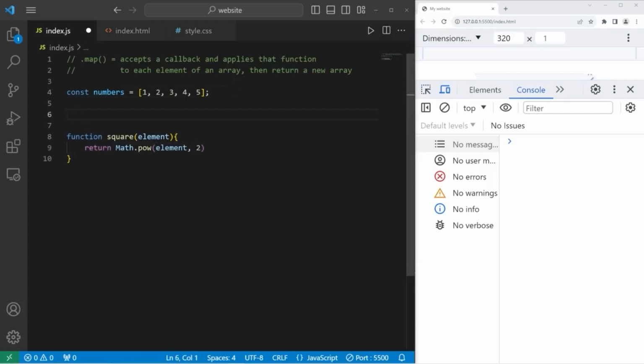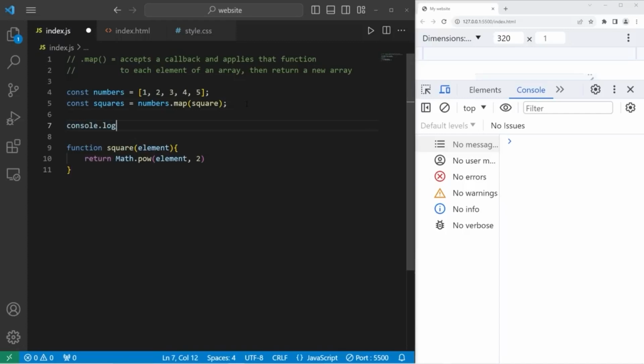We're going to take our array of numbers, use the built-in map method, then pass in our function as a callback. The map method will return a new array. We will create a new array to store the values that are returned. So I will create const squares equals numbers.map. And then let's display our squares. I'll use console.log for now.